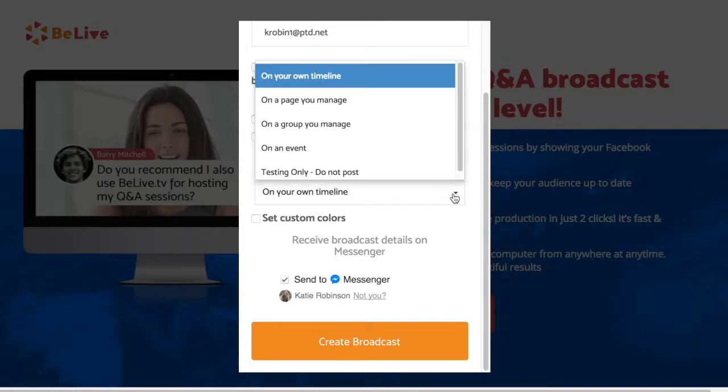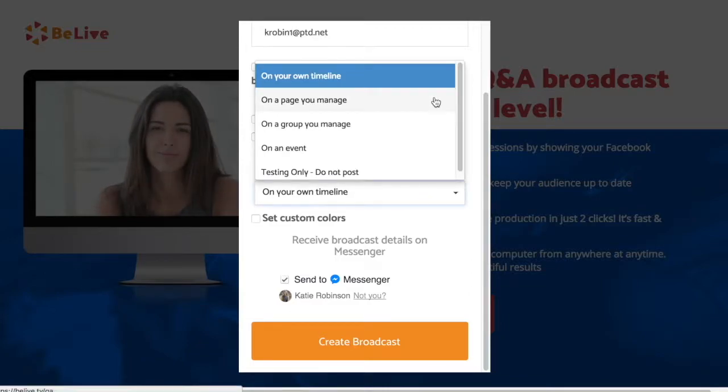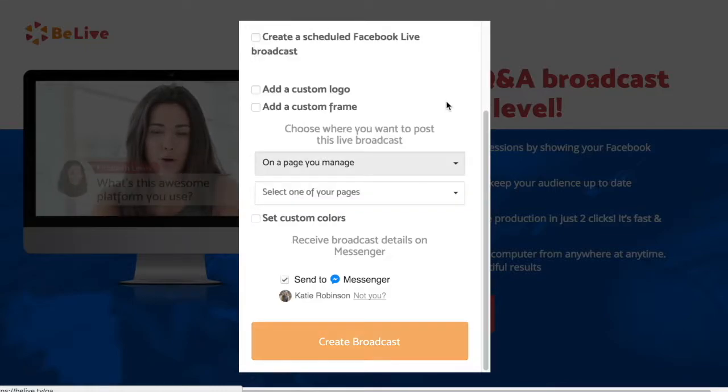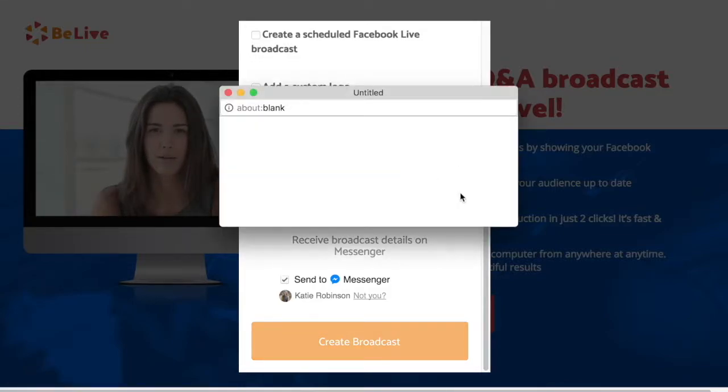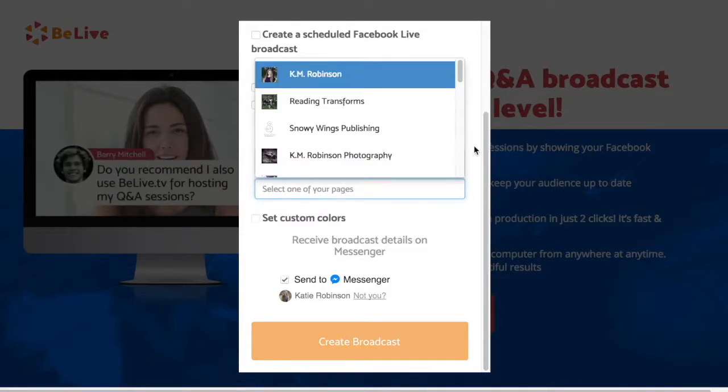The next thing is to choose where you are going to be posting this. So is it on your own timeline, a page you manage, a group you manage, or some kind of event? I am going to click page because I am going to be broadcasting over to my page, and then I will need to select which of my pages I am going live on.